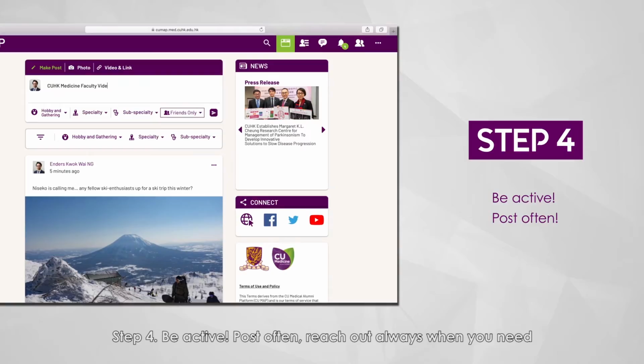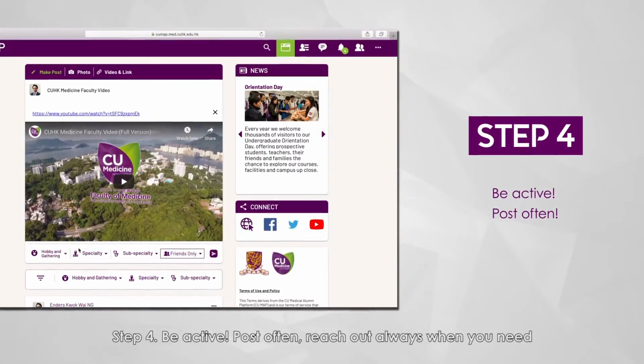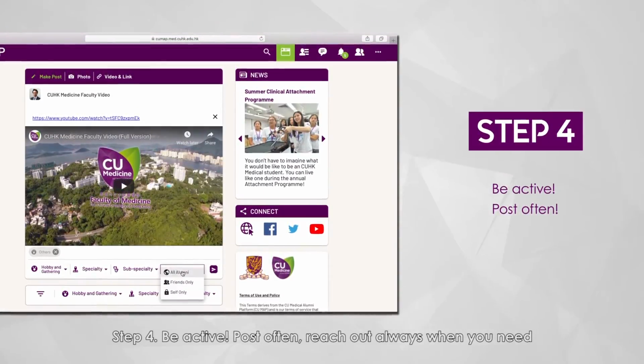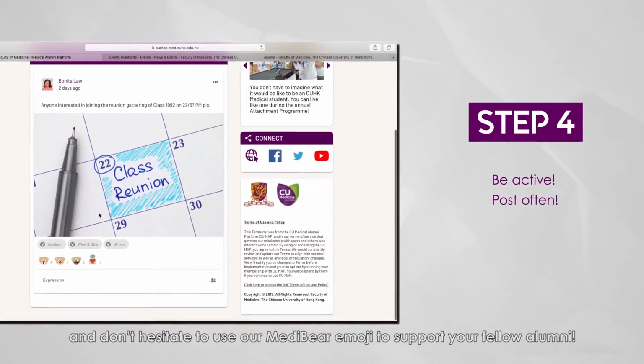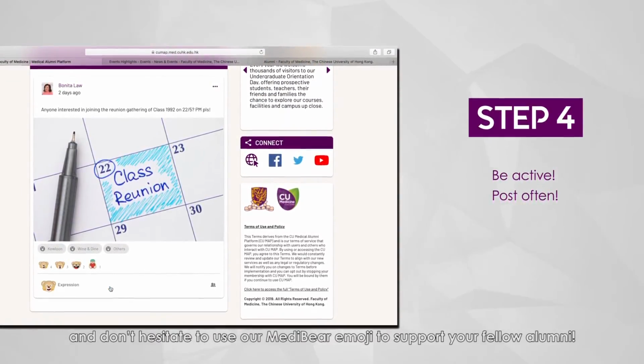Step 4. Be active. Post often. Reach out always when you need. And don't hesitate to use our MediBear emoji to support your fellow alumni.